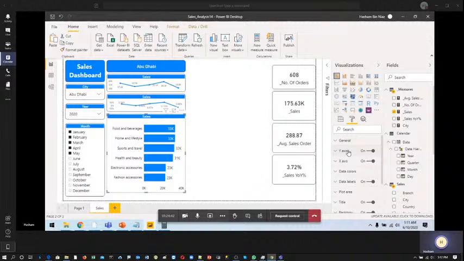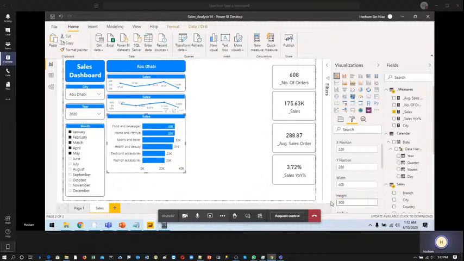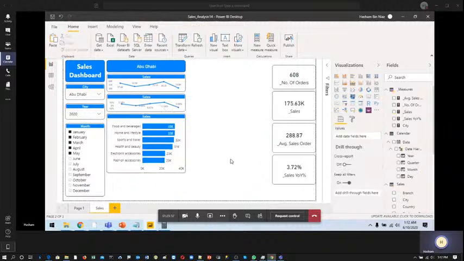And I can always turn off these titles. So I don't need this title here, and for the x-axis as well, I can remove the title because I don't need the title for the x-axis either. And for the height, you can always adjust it to be 300 or 400. So I'm fine with this as well.